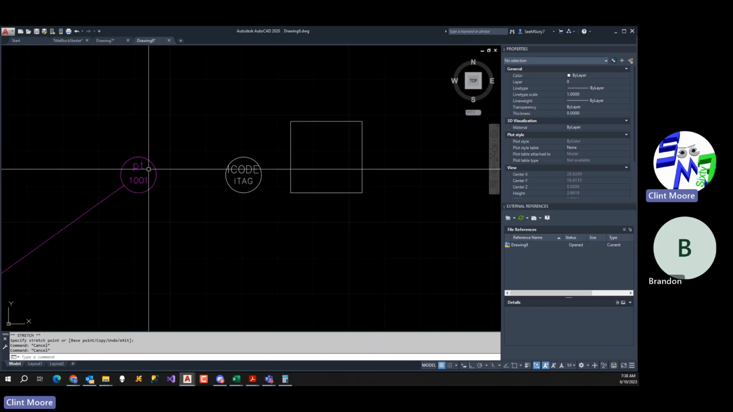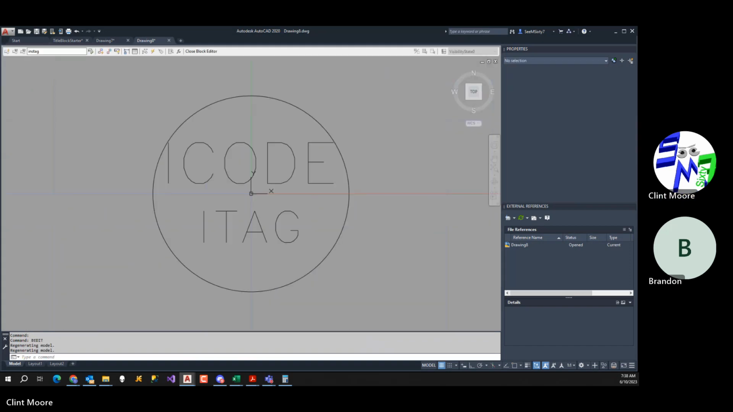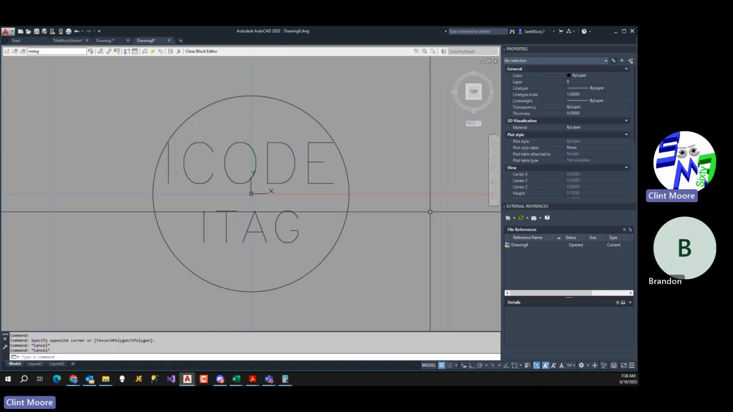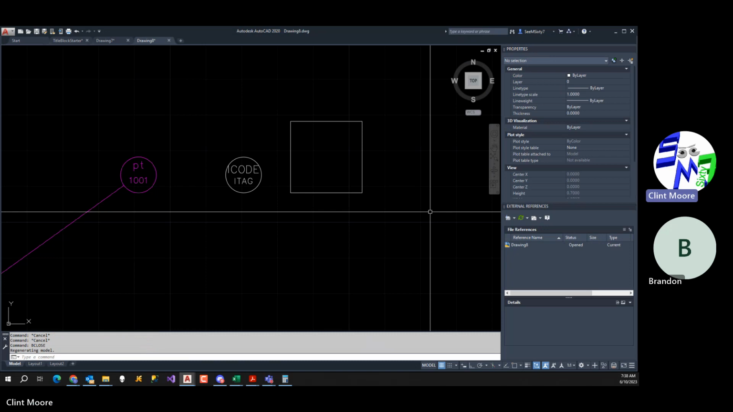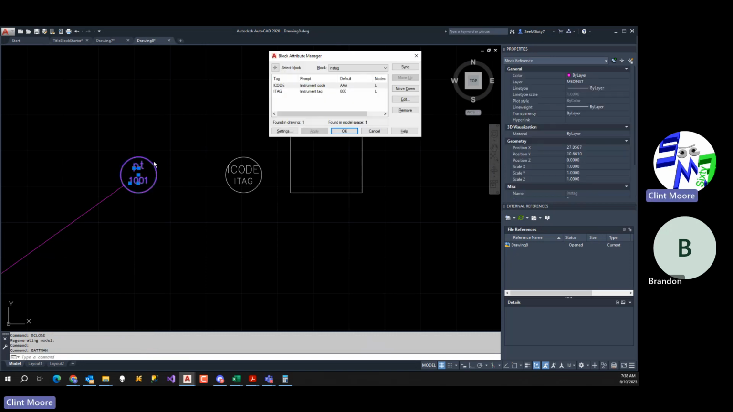So if I lock that, if I go back in here and I edit this block, and I click this, and I actually tell it, yes, lock position. I set that to yes. Boom. And then be closed. Boom. And then I do a Batman of this. I have to do a Batman because this block attributes were already attached to it. And I'm going to say sync, click OK.